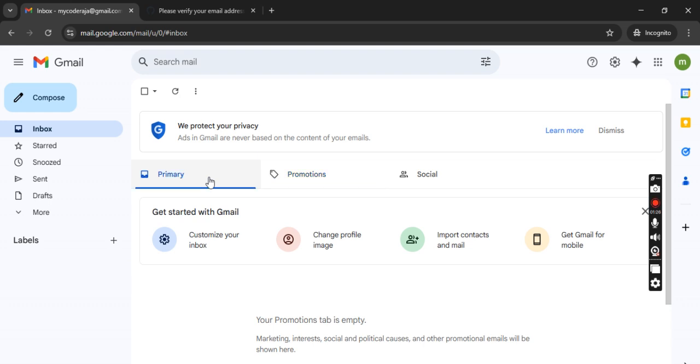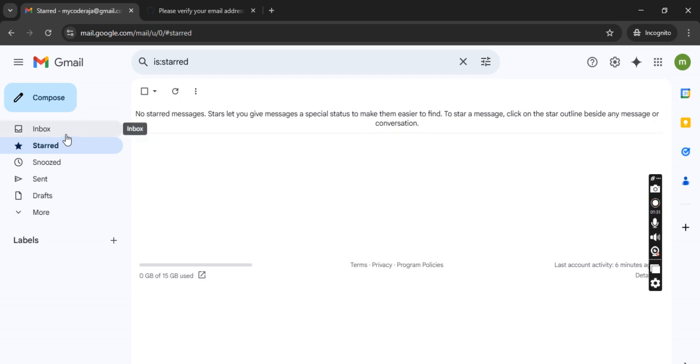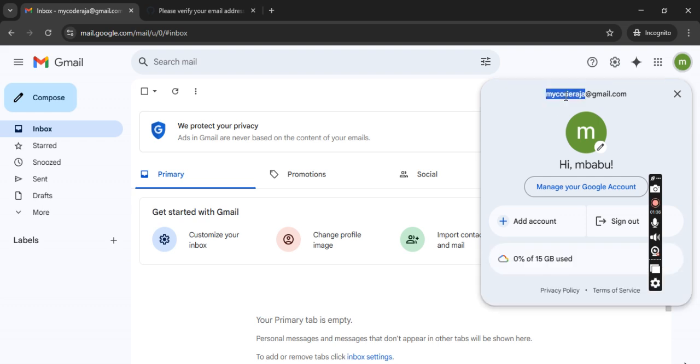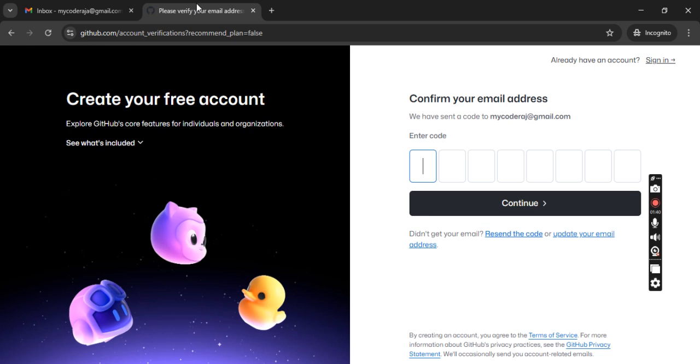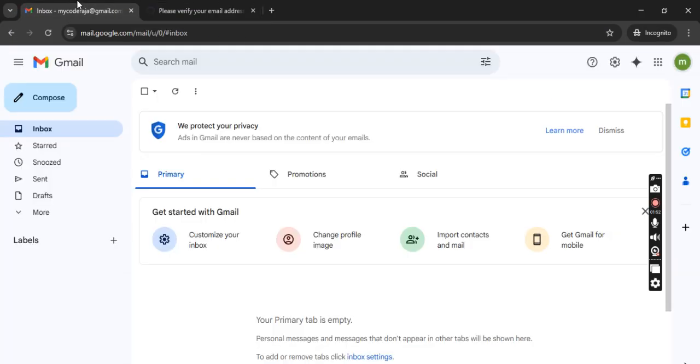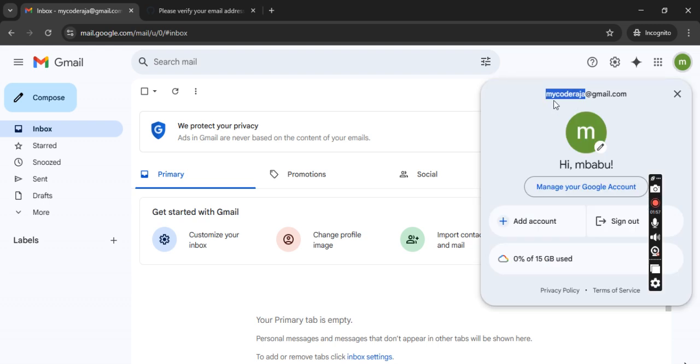So let's check it out. Started, which means this is my mail ID itself. My code Raja is there. Yeah. So now we could see the mail ID which we are using, my code Raja, and here it is. We didn't get that one now. We will recheck once. Yeah, do refresh over here.